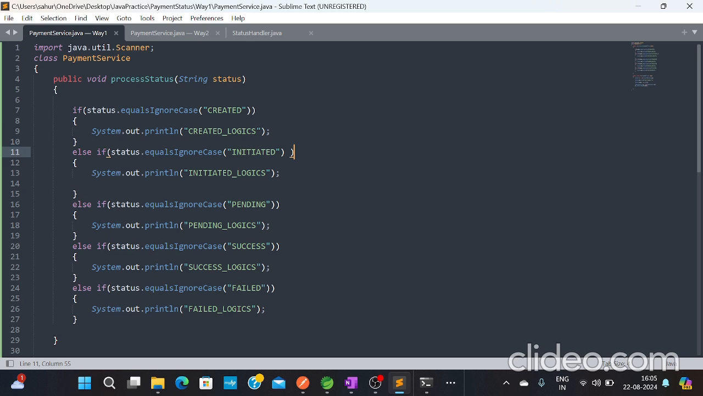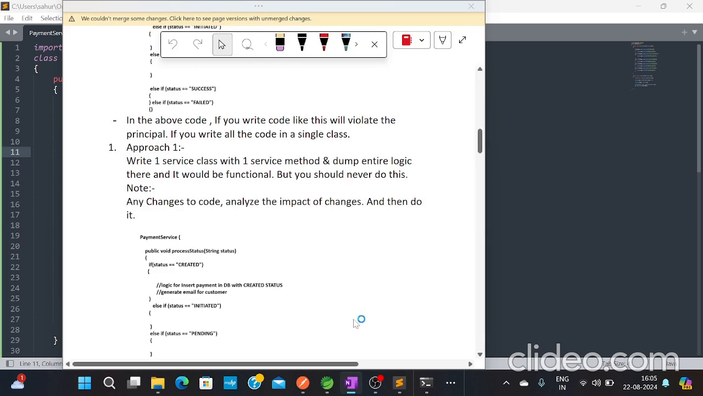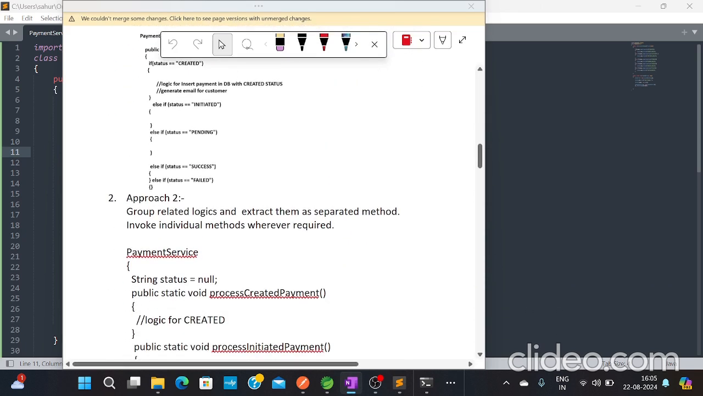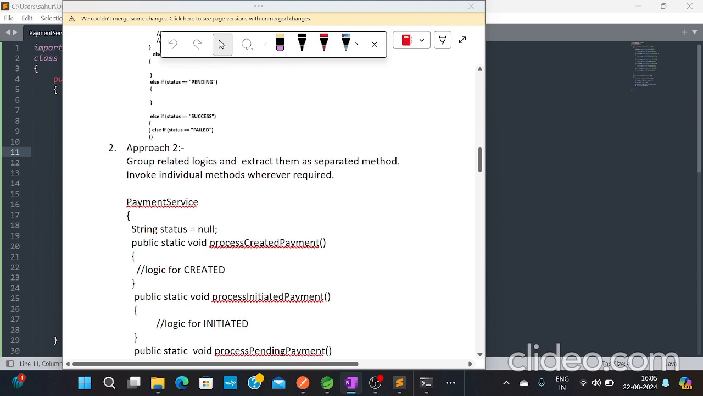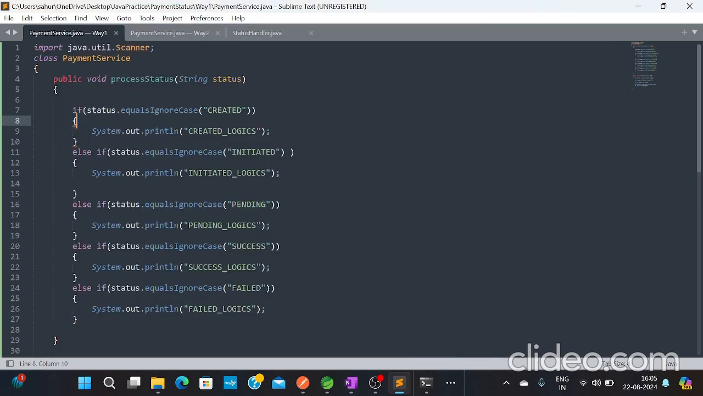For that, there is a second approach you can follow. You can see what the second approach is. The second approach says: group related logic and extract it as a separate method. We need to group the logics and write them in separate methods. After that, we need to invoke or call each individual method wherever we require it. This one we will see here.